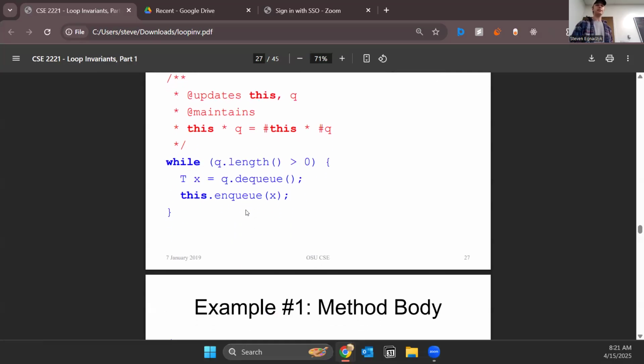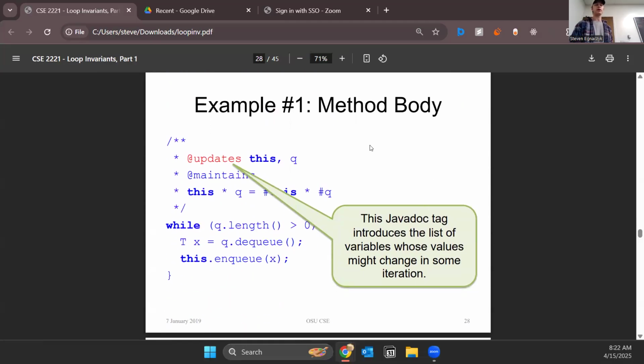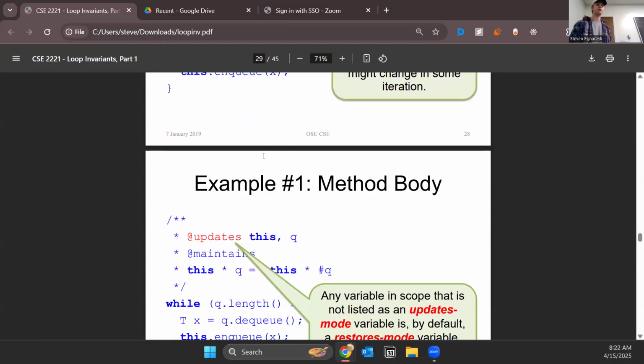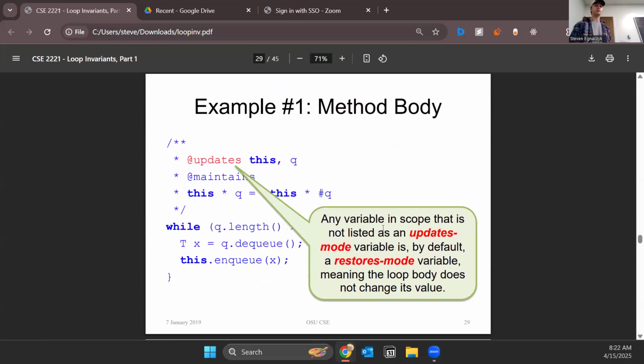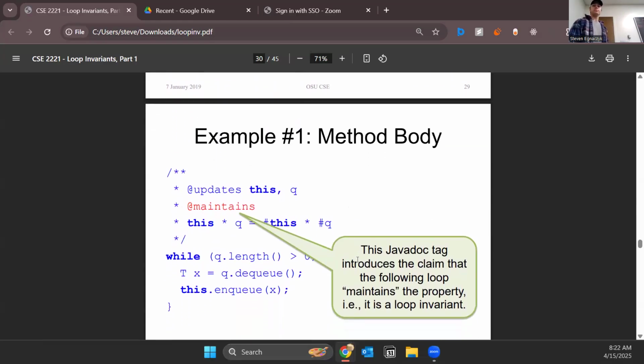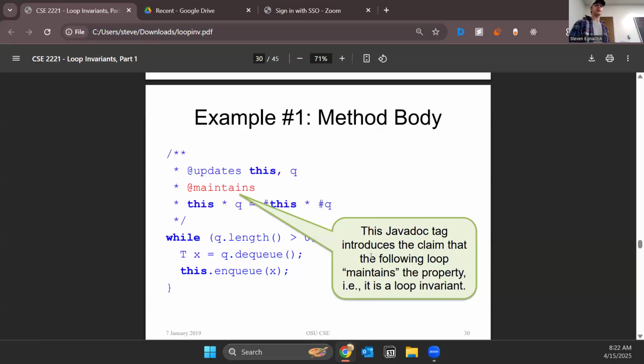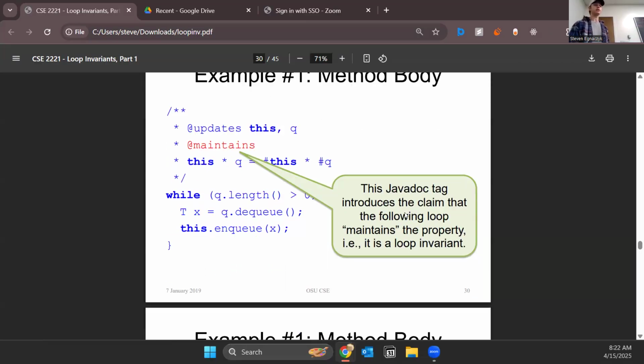Okay, but I think this is not the end. Oh yeah, this is just going through. The updates tag introduces the list of variables whose values might change in some iteration. Any variable in scope that is not listed as an updates mode is by default, remember, a restores mode parameter, meaning that the loop body does not change its value. However, in this case, since we're enqueuing and dequeuing from both of these data structures, they are updates as opposed to restores. And this is the Java comment that says that the loop invariant will be maintained over time.